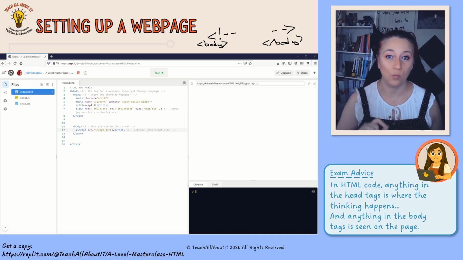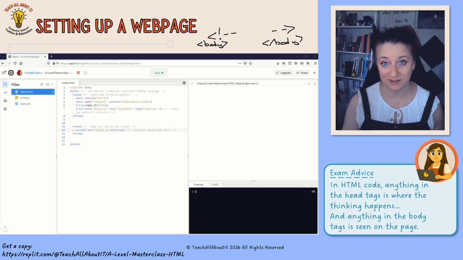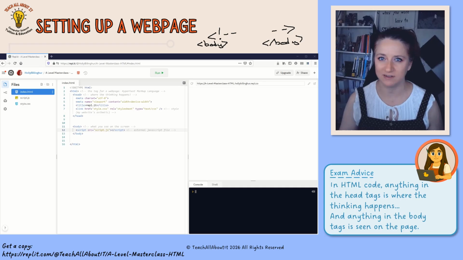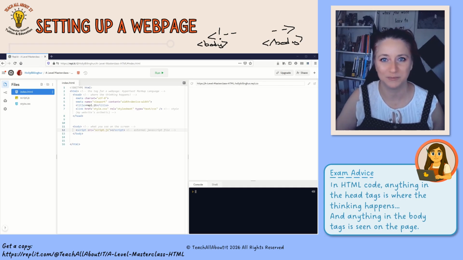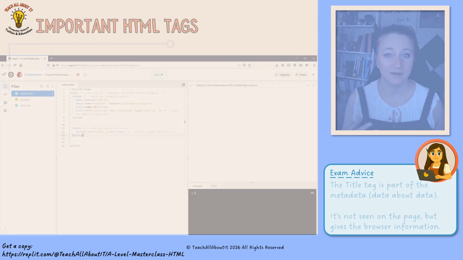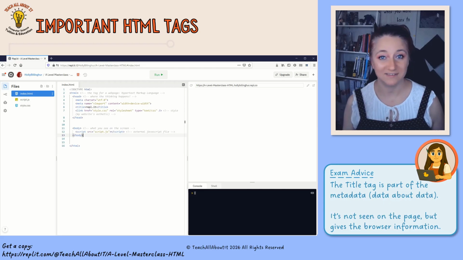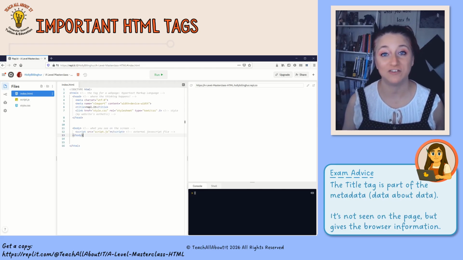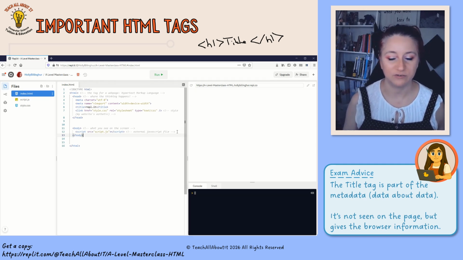So we have set up our web page, we know that we've got our HTML tags, we've got a head for the thinking, and we've got a body for the content. So let's go and add some content. In terms of content, it's the structure of our web page, and the structure of our web page comes from HTML tags. So if we have a look at this one, we are going to add some tags into the body of our web page.